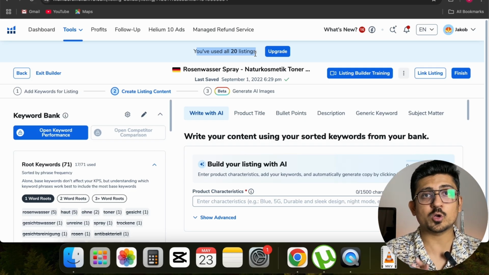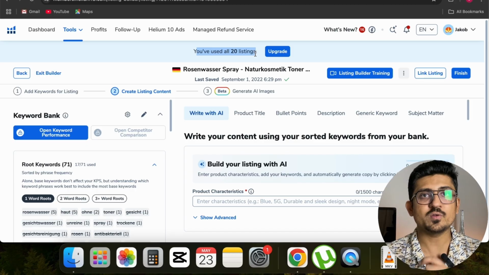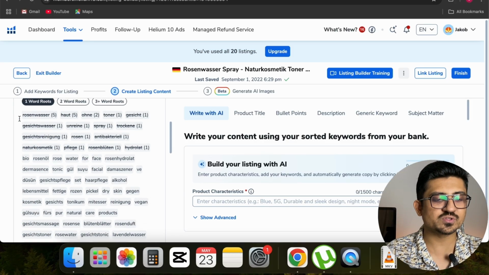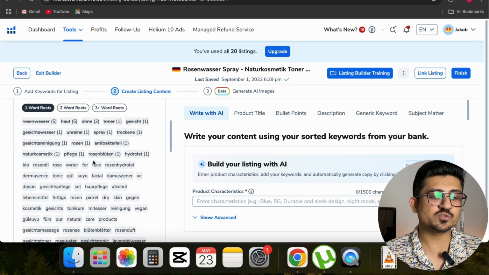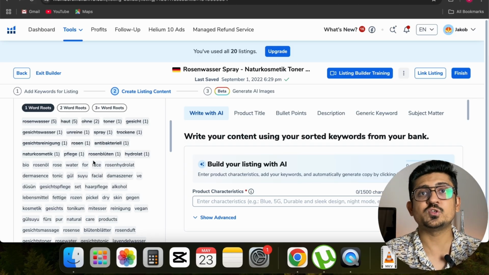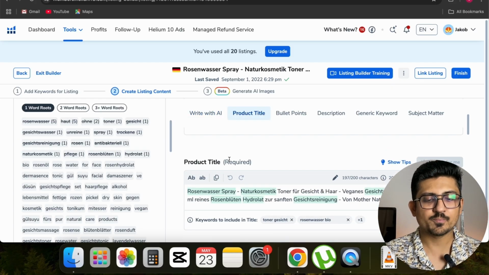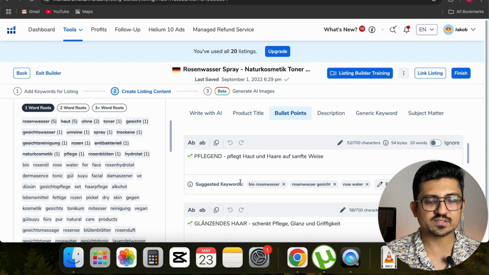After finding all of those keywords from the Magnet tool, all you have to do is go to the left side, to the keyword bank, and put all of those keywords in there just like that. Basically what this tool will do is remember all of the keywords you have just researched, and it will remember that these are the keywords you want to use in your listing. Then on the right side you can see that we have some tabs like product title, product bullet points and description.